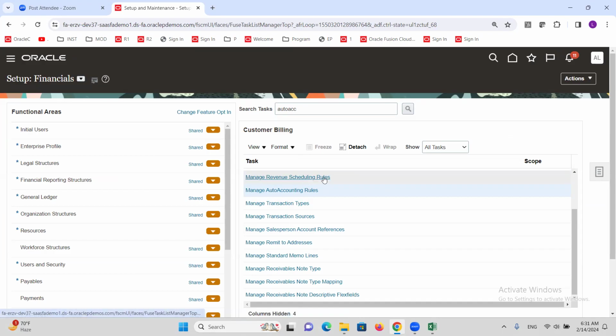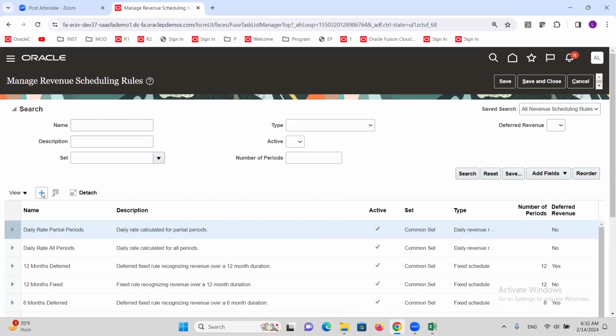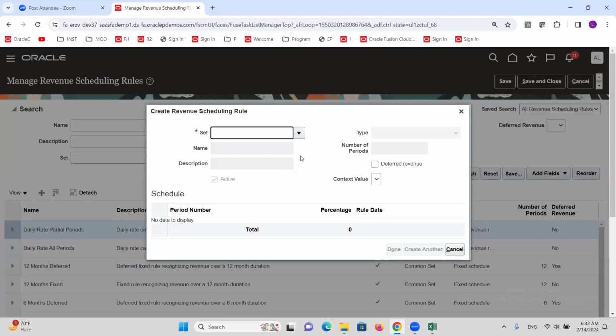As per EBS, we call these revenue distributions, revenue distribution rules. What we call accounting rules, the name changed in Fusion to revenue scheduling rules. Just click on manage revenue scheduling rules and click on create. Select reference data set as common.